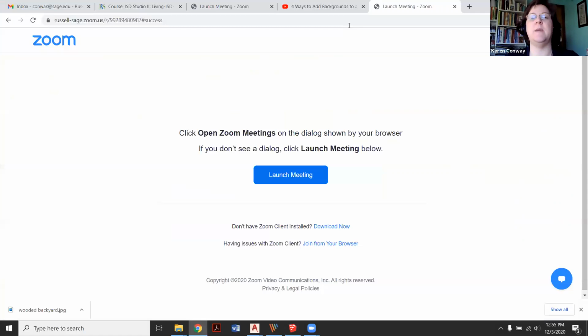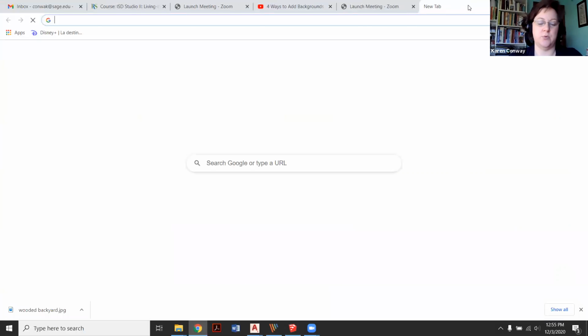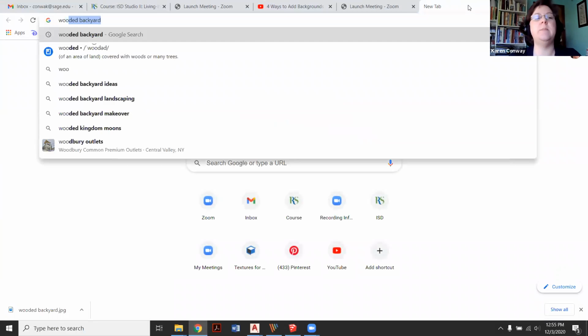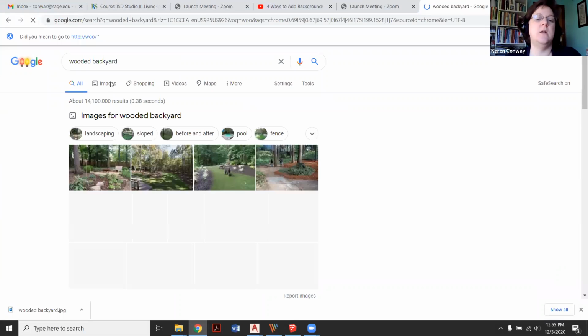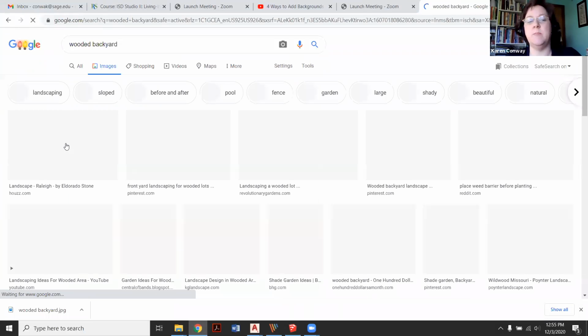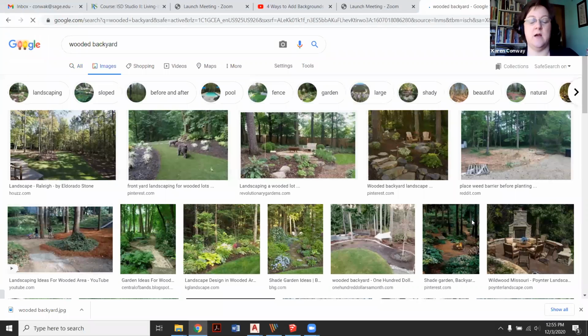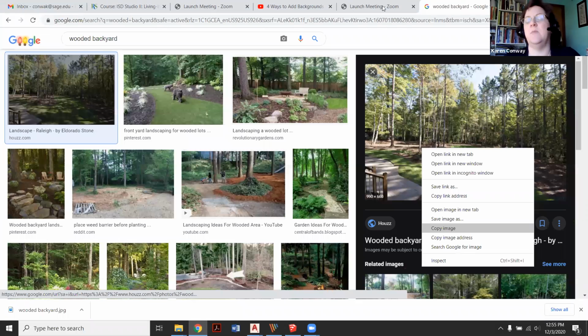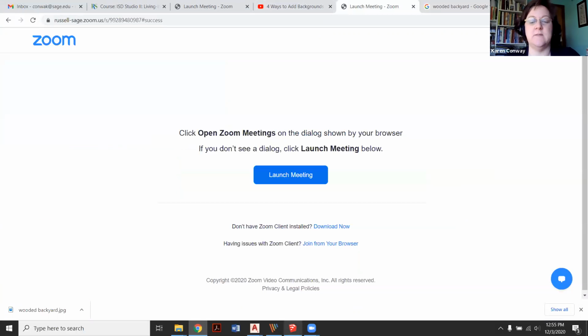I want to view out my kitchen. So I literally just wrote in wooded backyard, did an image search. This first one here appealed to me, so I just right clicked and saved image. So I saved it down to my files, and I think I renamed it as I did it too, just so we could see it a little better.